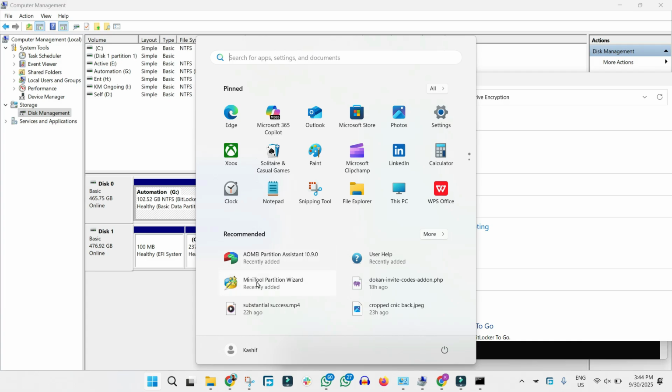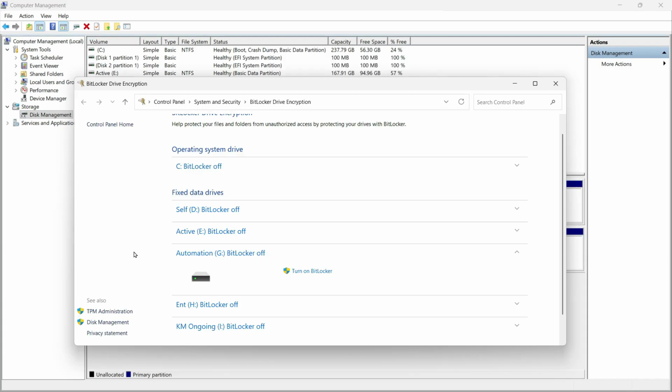Now you can easily add this space to another drive if you want, using the MiniTool software, MiniTool Partition Wizard. It is free software. You can download it if you want, and using that you can extend any drive. So that's how you can decrypt the BitLocker encrypted drives.